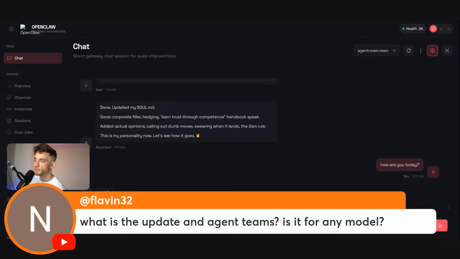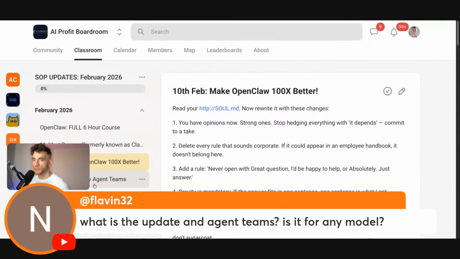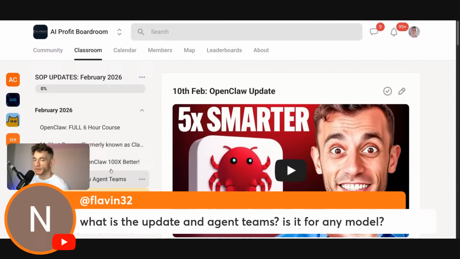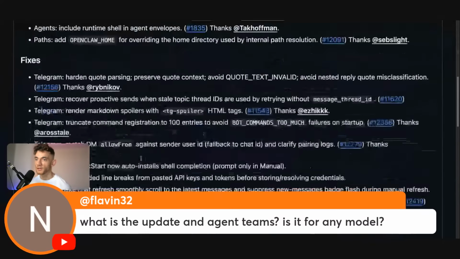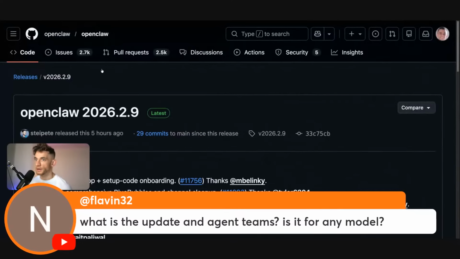Flavin says, what is the update and agent teams? Is it for any model? All right, so just to recap here, there's 3 things that we've set up so far today. One of them is the new update from OpenClaw. You can see the update right here. This literally came out on the 9th of February, right here.